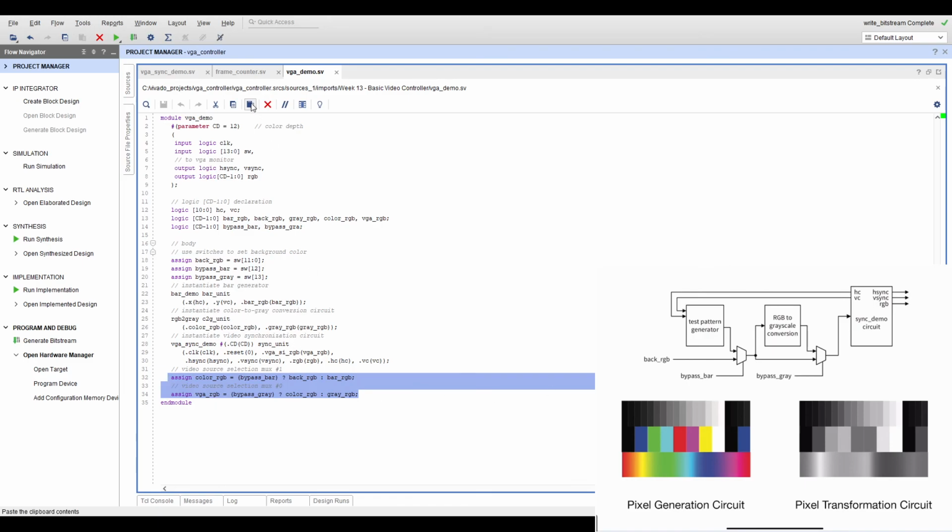Here again, this is the color depth. I'm passing it as 12 bits just in case you move to a different board that is capable of displaying more than 4 bits per color. This is 4 times 3, which is 12. You can easily change it, and that code is easily changeable.